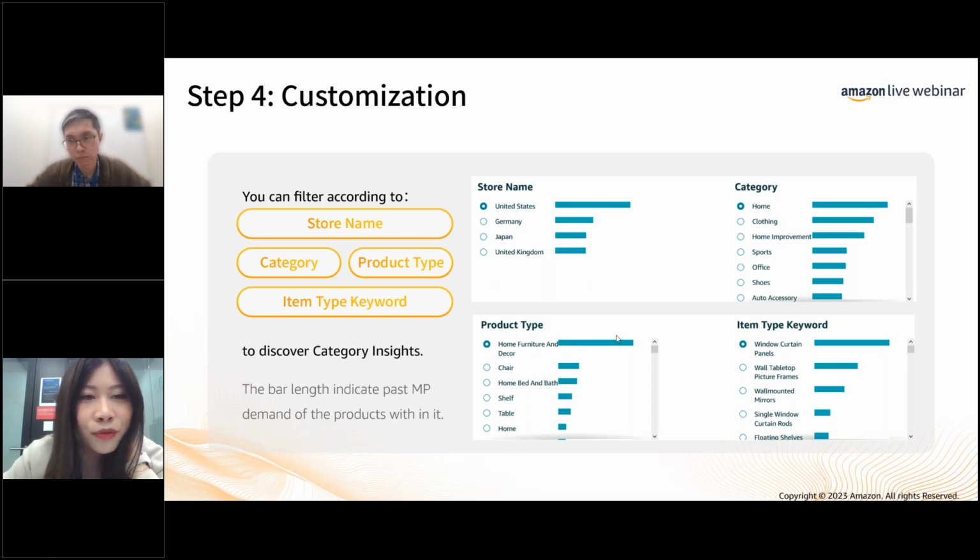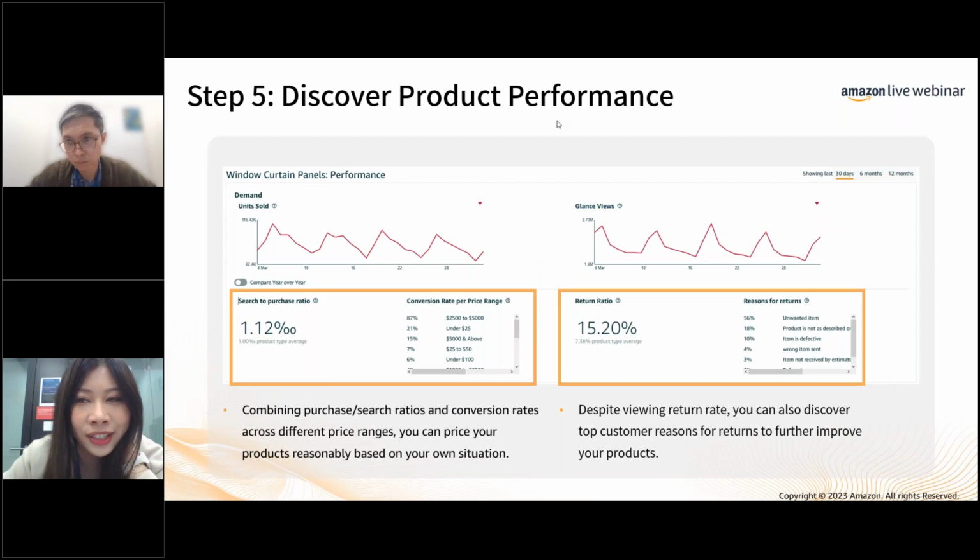Okay, so now I'm moving on to the interesting part of the category insights page already. If you can see the top part, it shows you the demand and glance view of this product across the different time frames depending on what you have clicked. So this screenshot shows the last 30 days, okay? That's why it shows you the last 30 days over here. You can see it fluctuates quite a lot.